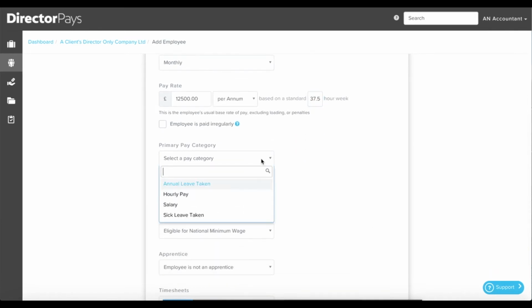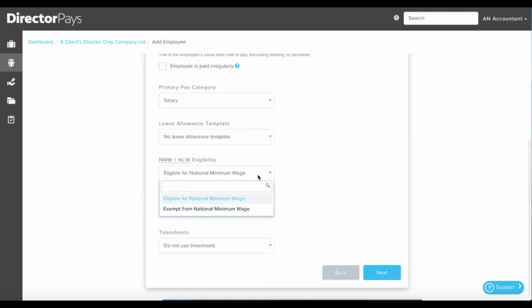If you're going to pick a primary pay category, these have already been set up for you when you created the business. So we'll pick salary. And as it's a director, we have the choice about whether they're exempt from the national minimum wage or not. This just saves some additional warnings later on when you're running payroll. Again, we click on next.